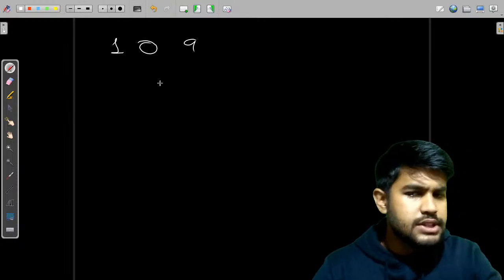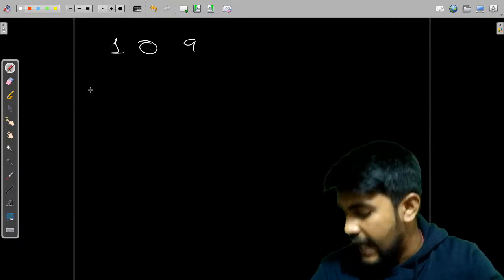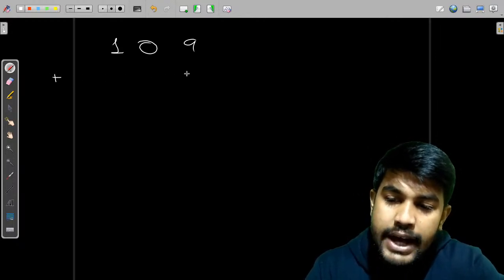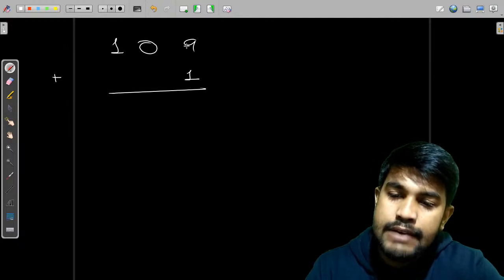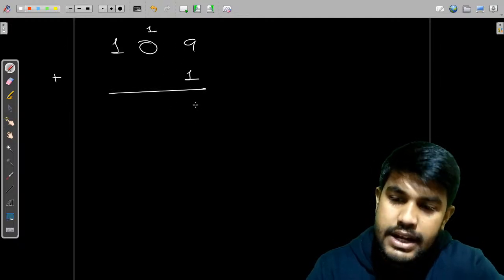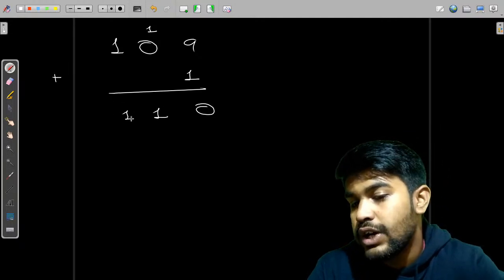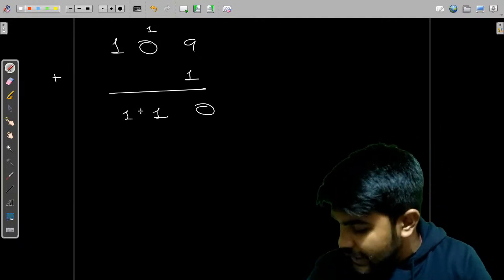Suppose I gave you this number and tell you that please add 1 to it. So how would I do it in maths? I would add here 1, and then what I would do, 9 plus 1 is equal to 10. This would be 0. This was 1 plus 0 is equal to 1, and this 1 would come here itself. This is what we are doing.